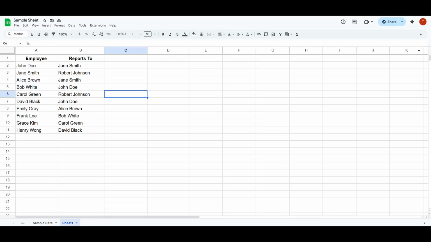In today's video, I'm going to teach you how to create an org chart in Google Sheets. Let's dive into it. First up, you'll need to start with a simple table. This table will serve as the backbone for your organizational chart.